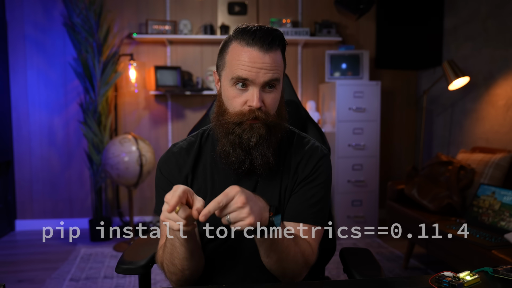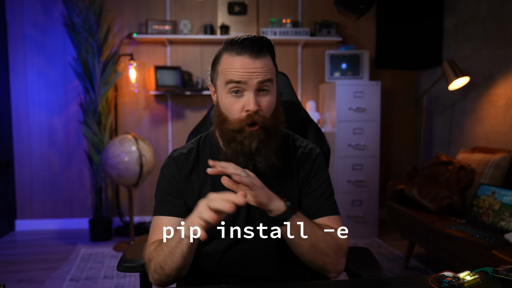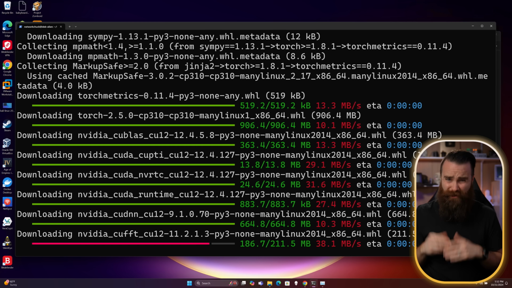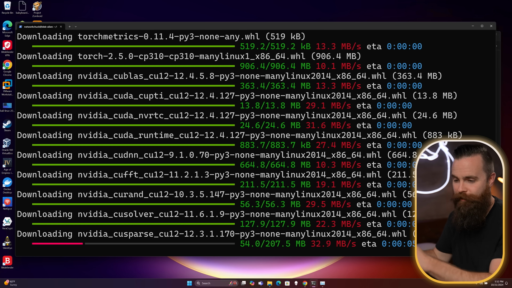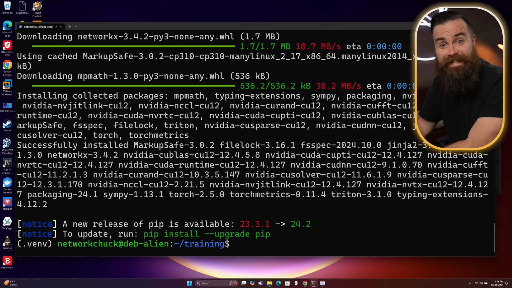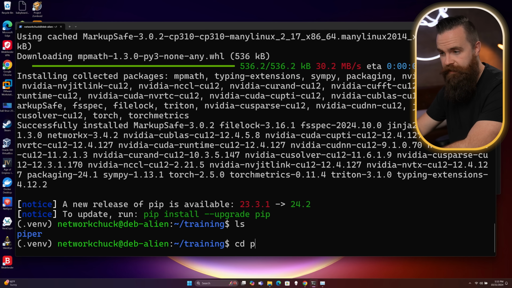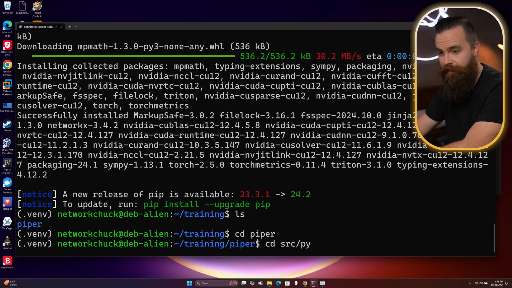Do that after we do pip install -e. It won't hurt anything to do it before, but it'll save you some time. Okay, let's install this, torch metrics. Now, a lot of this stuff is pretty heavy. I hope you have a good internet connection. But hey, more time for coffee breaks. Finally done. From here, we're gonna jump into Piper, cd Piper, then jump into source, and then Python, just like that.